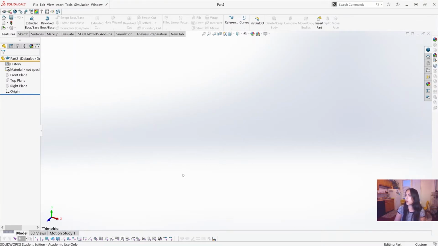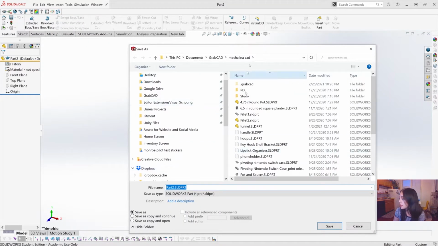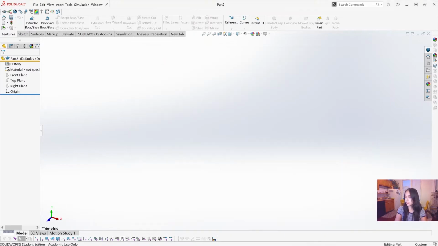This opens up our new part here. So right away I am just going to save this. I'll be saving this into this folder here, and we'll call this phone folder example. Great. So we have a bunch of different things here.